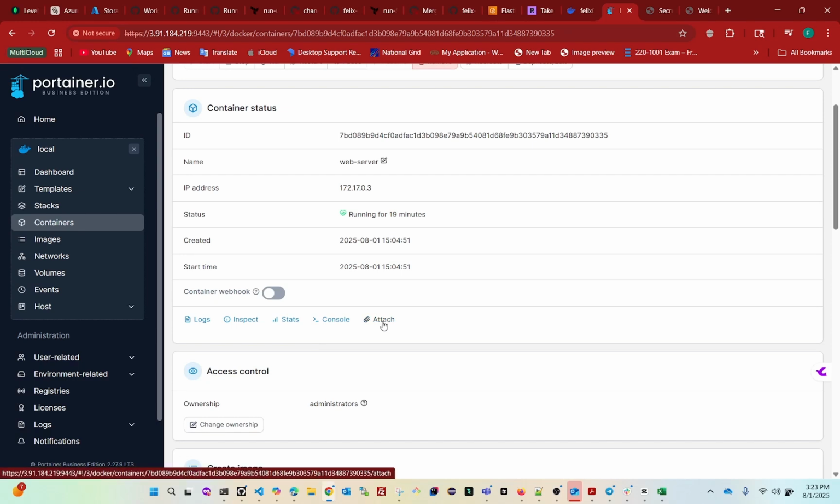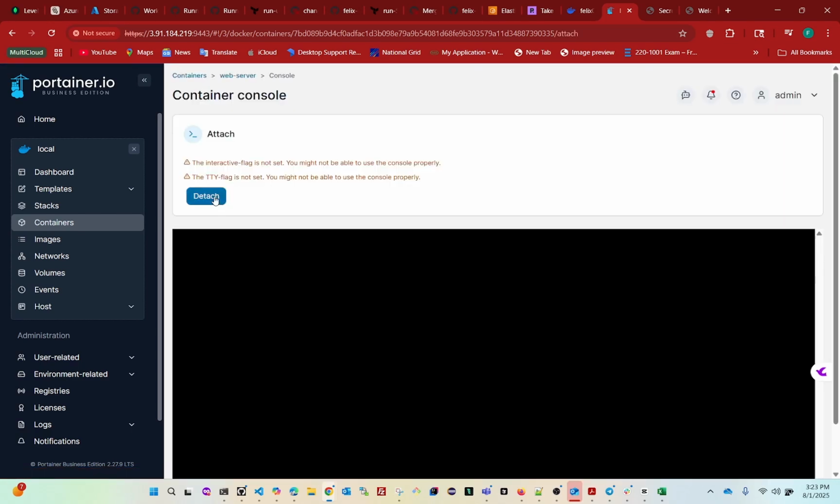Attach is an interactive capability that's similar to console, but it allows you to interact with your container in real time. But you will need to set a particular configuration to be able to use it. For example, if I just click on attach, it says the interactive flag is not set, because when I was spinning up this container, I did not set the interactive flag. So in that case, I will not be able to use these capabilities.